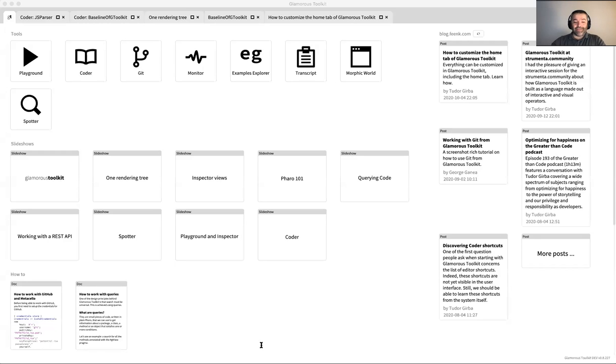Tudor, a question. At some point, you and I had a phone call, and I remember you showed me some way to browse Java code. Is that also built into Glamorous Toolkit, or is that a separate library that I need to install or something?